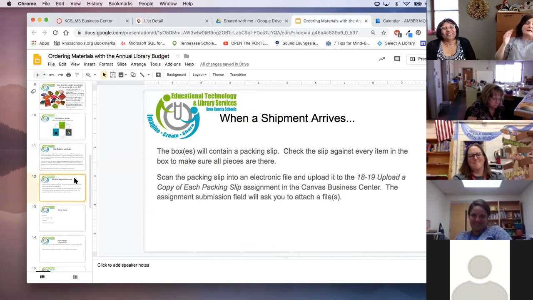Now, when your shipment arrives, you've got to get that packing slip out. You're going to check the packing slip against the items. And then, like we said, you can either scan it to Angie or you can send her the physical one. If it's been a really long time and your order hasn't shown up, call Angie and let her find out where it is, what the holdup is.